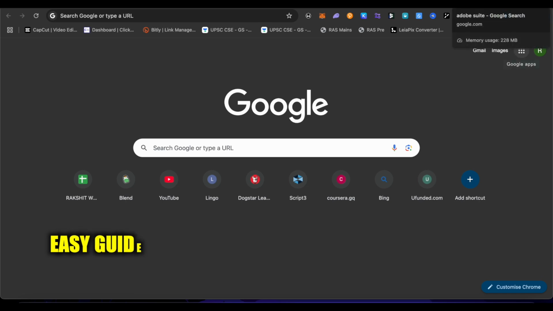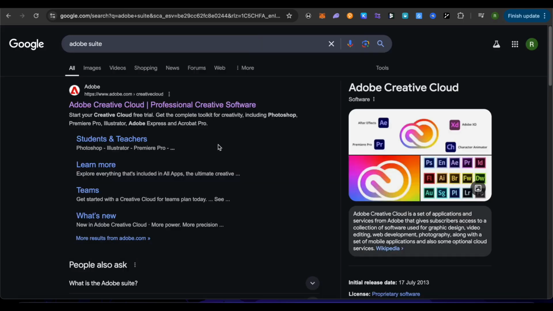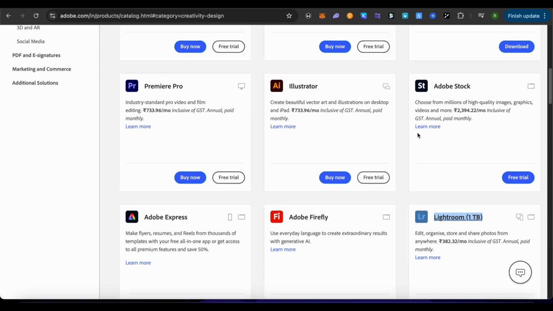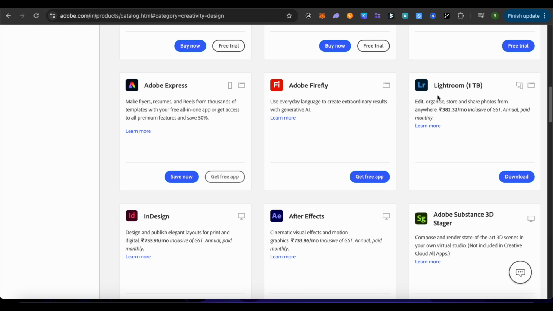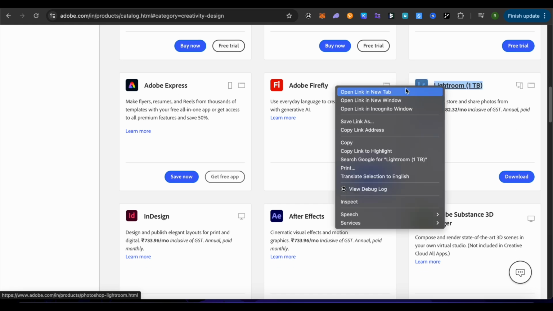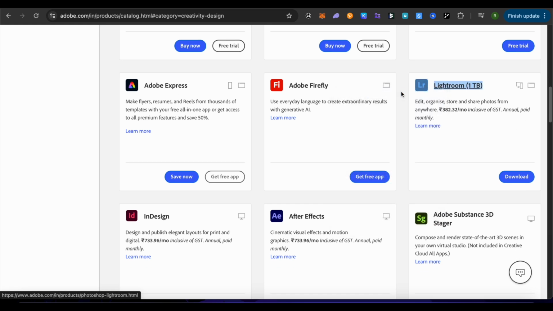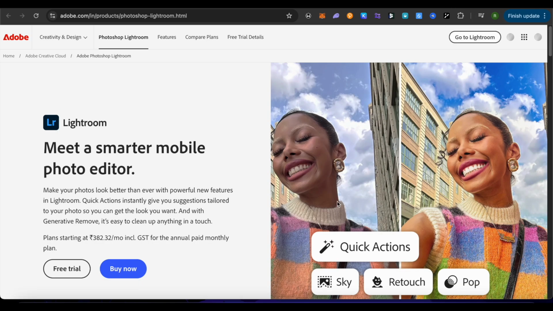For this, simply open up your browser and search for Adobe Suite and then open it up. And this is where it will take you. Open up all the apps of Adobe, either search for Lightroom over here or just scroll down and you would be able to find Lightroom over here. Simply open it up in a new tab or just click on it and then open it up.